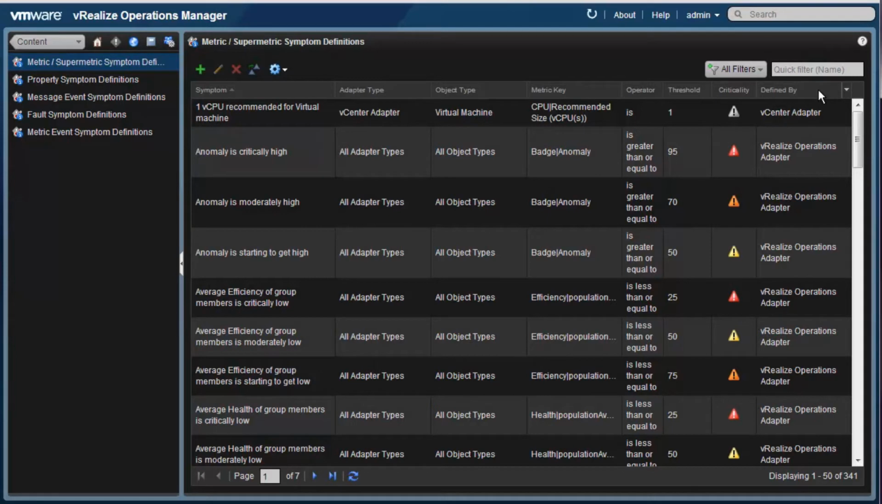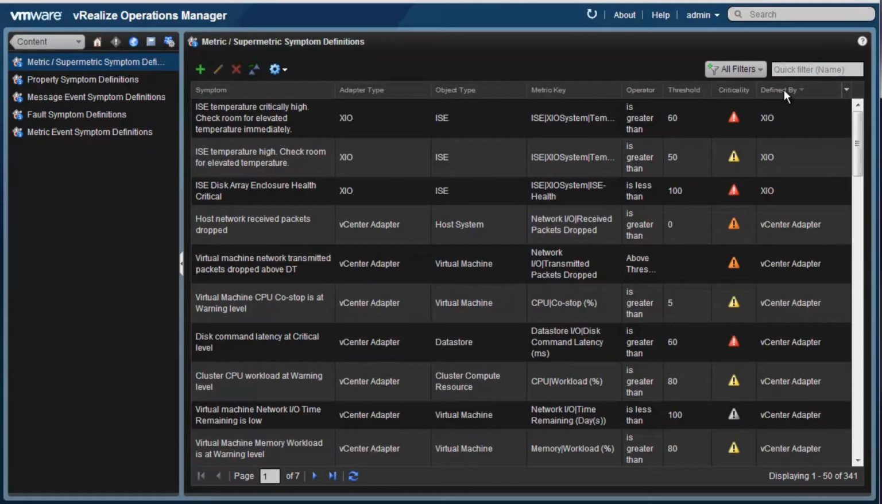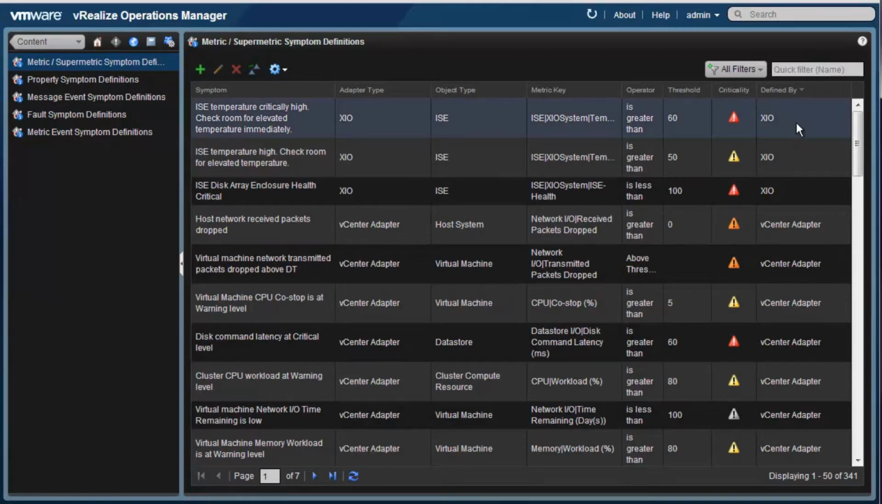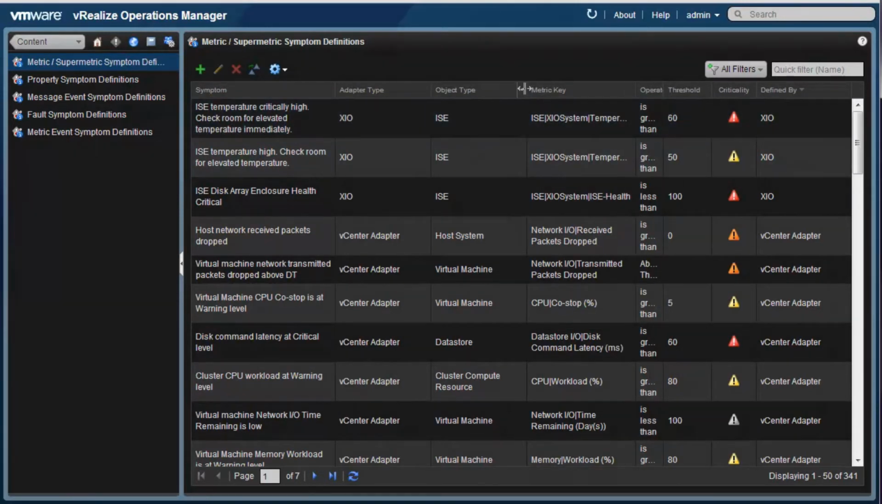To see the XIO defined symptoms, click on the Defined By column header. This will display the entire list in sorted order. If you don't see XIO listed, click the header again to sort in descending order. Here you can see three XIO symptoms. They are ICE Temperature Warning, ICE Temperature Critical, and ICE Disk Array Enclosure Health Critical. You can also see what will trigger each symptom. For example, if the metric ICE Health is less than 100, then the Health Critical symptom is triggered.